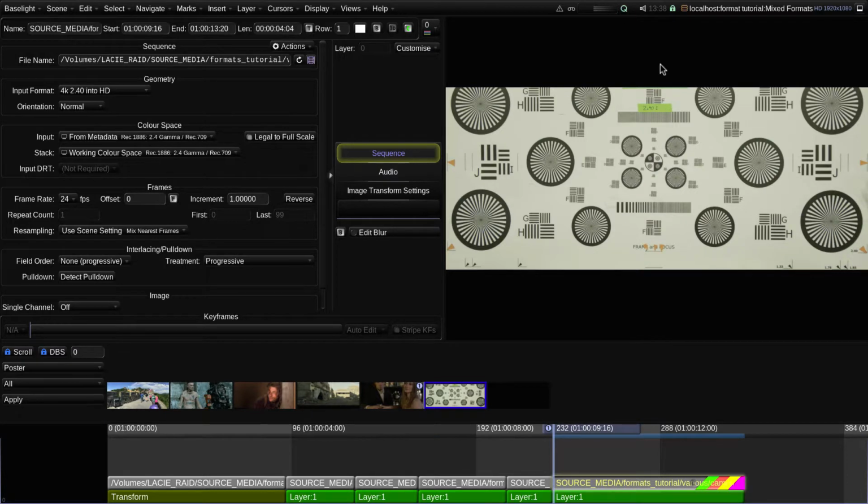In the next part of this tutorial, I will explain how formats can be used in multiple scenes and shared with other jobs, or made accessible to other Baselight or Daylight systems.